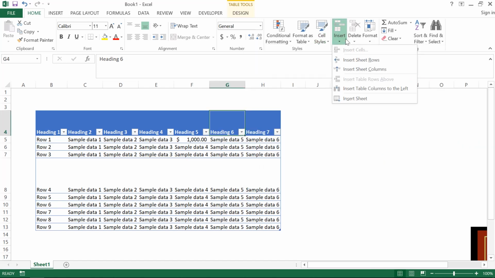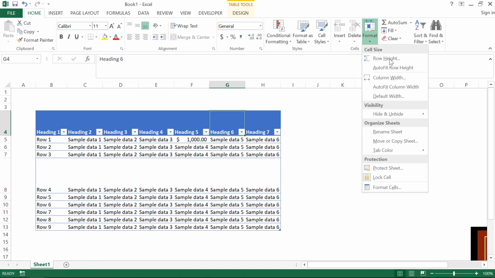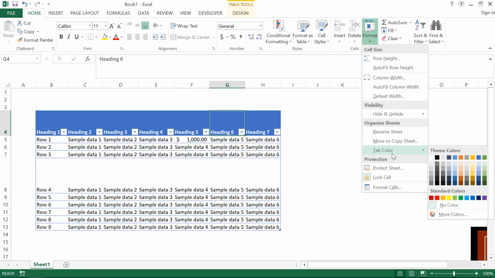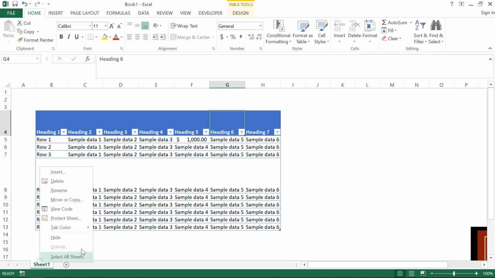This is the insert function for cells and columns. Same goes for delete and format. Auto fit row height and hiding rows you can do by mouse or by shortcut keys. This is the tab color. The tab color will change. See, in the worksheet tab it's changing. But you can also do it from here.